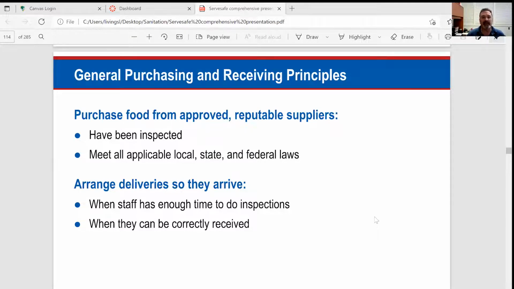Lead time means I don't want to run out of this product. I need to always have a certain amount on hand. If I do run out, what's the lead time for that product to be shipped? And this is all established by the chef, the kitchen manager, or the restaurant GM working with the purchasing agent or the person who is going to buy the food.